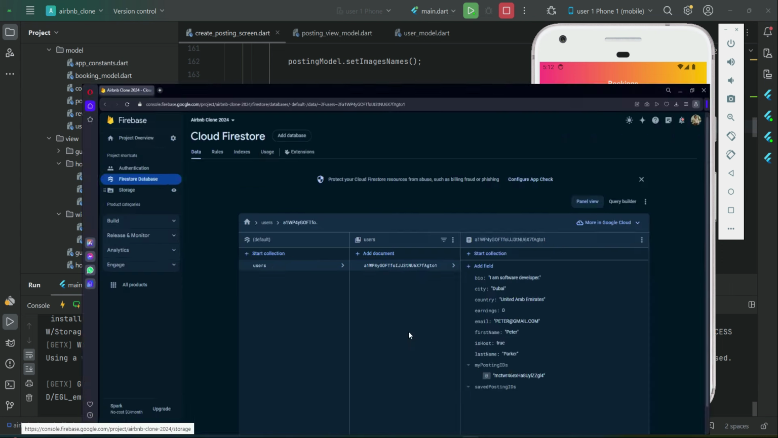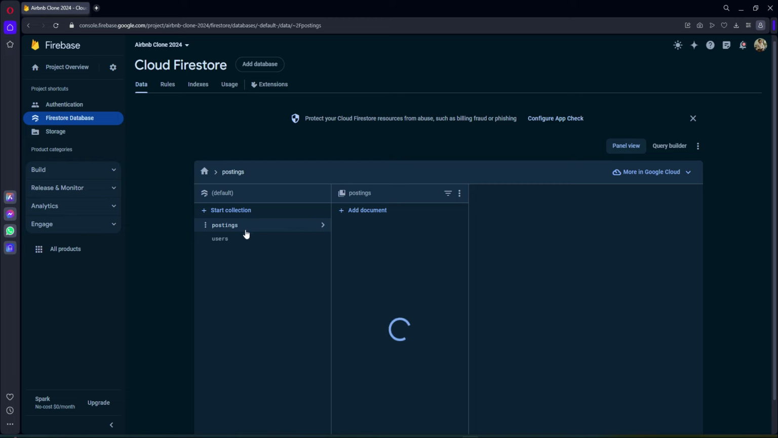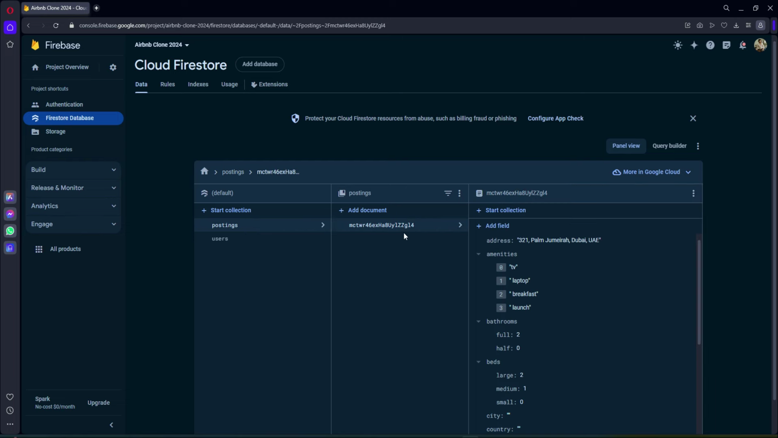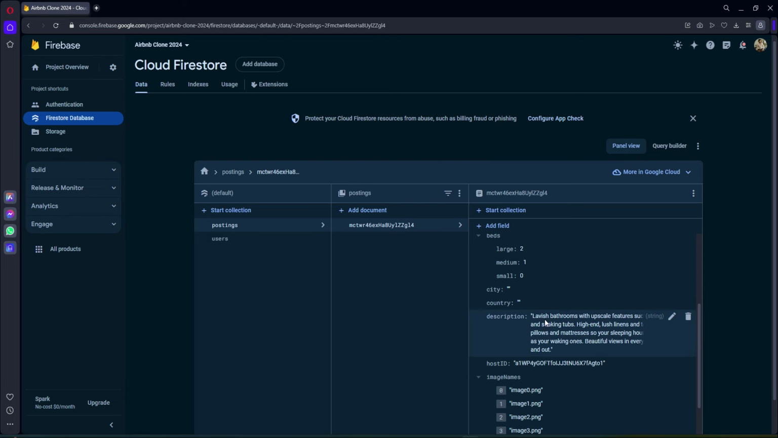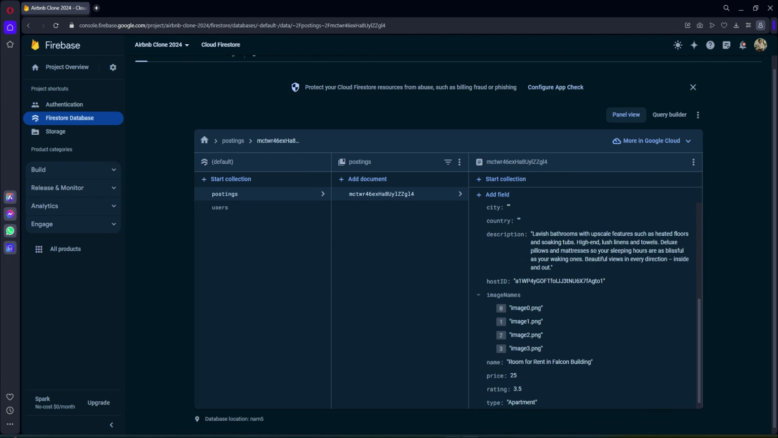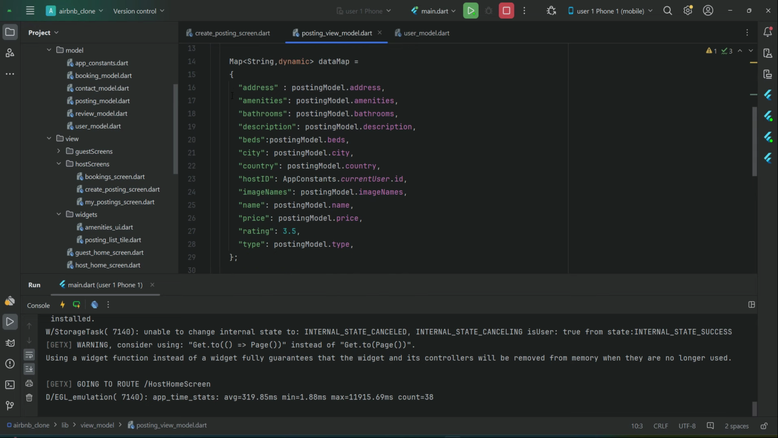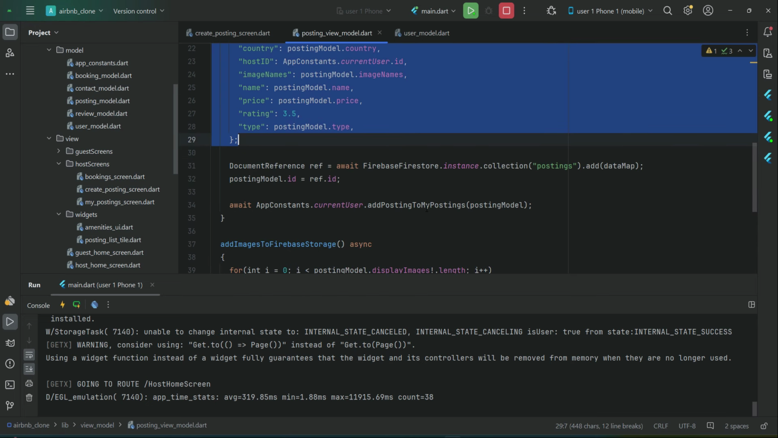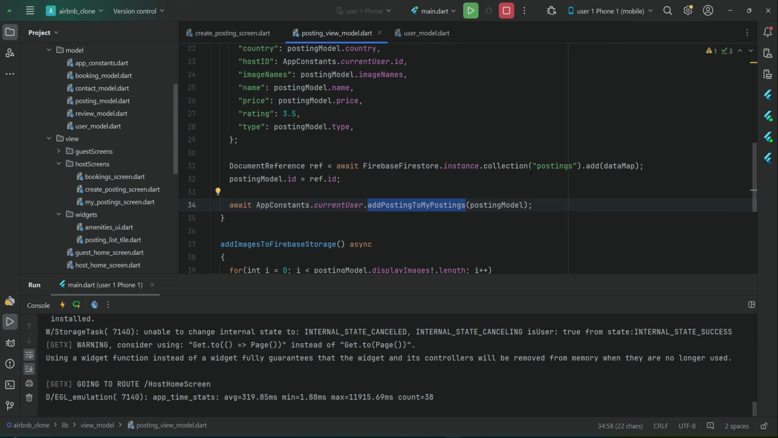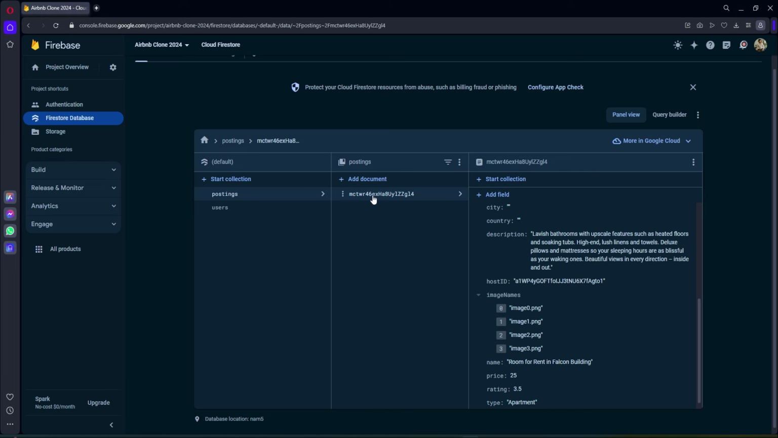If you go to the database, let's refresh. You see the posting main collection is added, under which we have the first listing. You can see the details which we added, four images and all this information. According to the code, if you go and add listing into Firestore, you see this information. Then what we do, add posting, you see that inside the main collection posting, we have this listing information which has a unique posting ID.